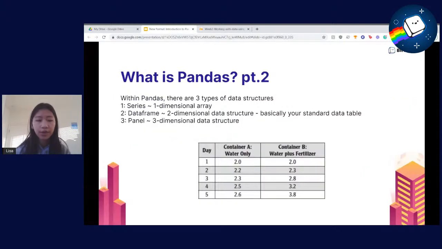In order to understand pandas, the first thing we have to get is the types of data structures present within pandas. There are three types. The first one is series, which is kind of like a one-dimensional table. For example, here you can see in the table there's days, as well as the data for growth of a plant, for water and water plus fertilizer. A series would just be the table of days, so it would just be 1 through 5, and there would be no other dimensions.